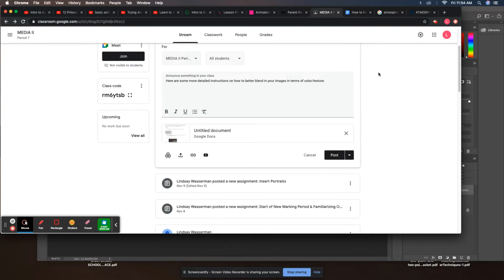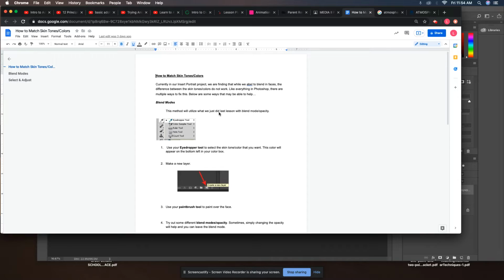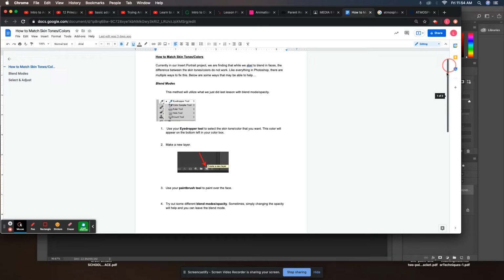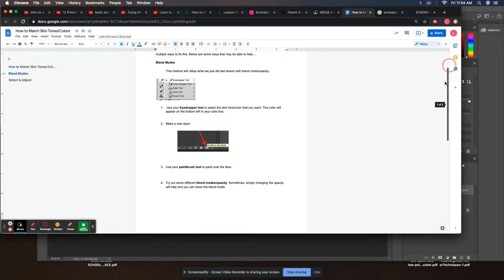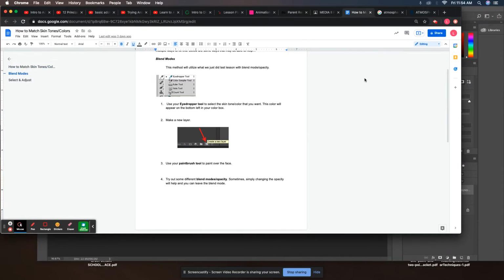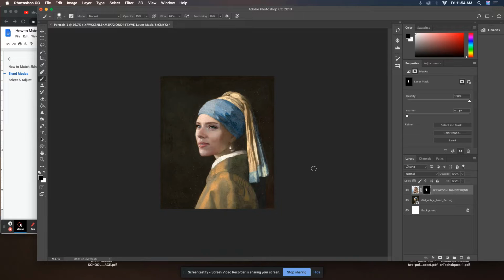So the next steps in how to better blend in your image. I will be posting step-by-step written instructions here on the Google Classroom, a couple different methods, but I also will be showing you here as well. So the first step we can try to do is, again, there's so many different ways to use Photoshop. We're going to play around a little bit with blend modes. So what I'm first going to do is on my image, I'm going to zoom in first off, always helpful.